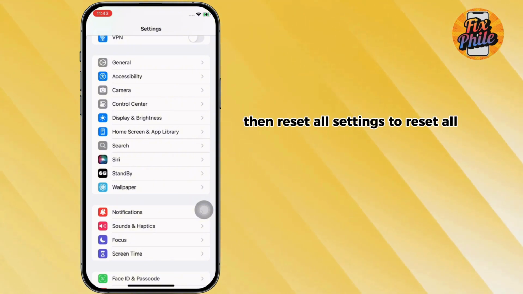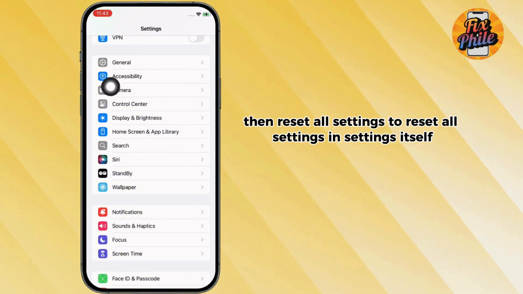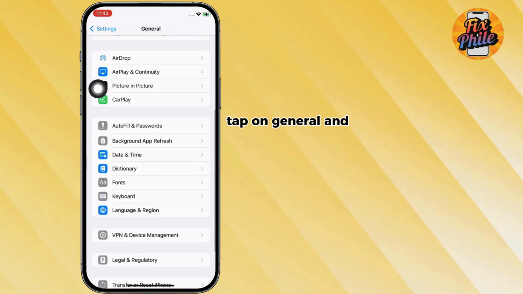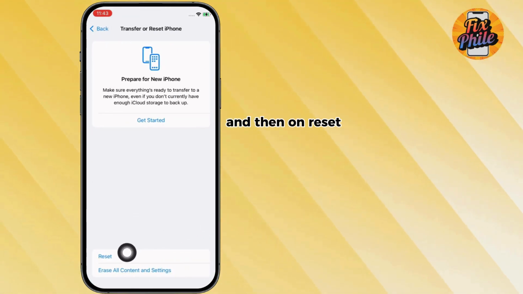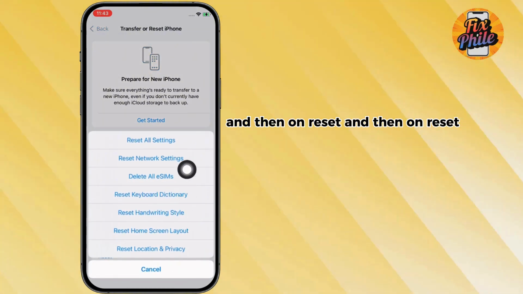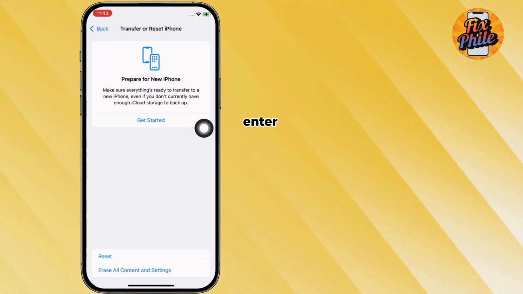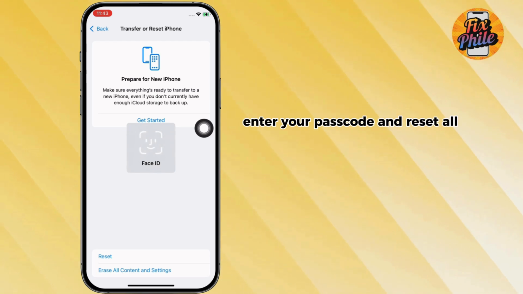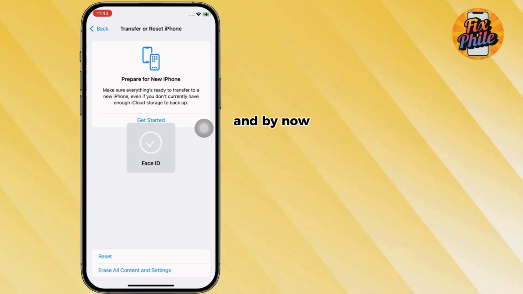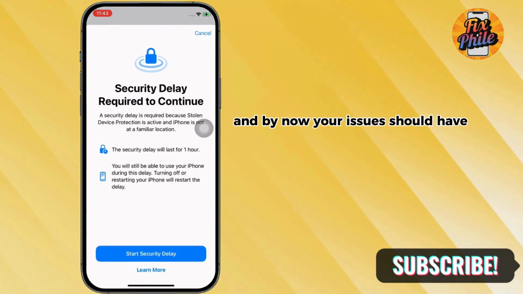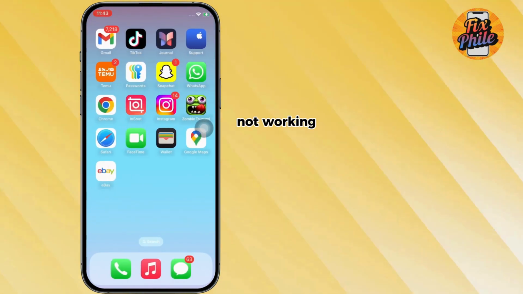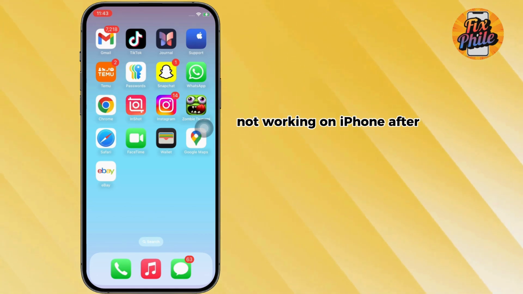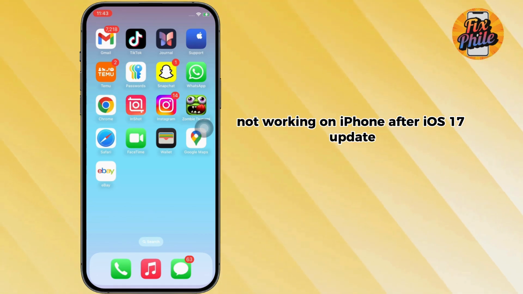To reset all settings, in Settings itself, tap on General and then on Transfer or Reset iPhone and then on Reset and then on Reset All Settings. Enter a passcode and reset all settings, and by now your issues should have been fixed. So this is how you can fix vibration not working on iPhone after the iOS 17 update.